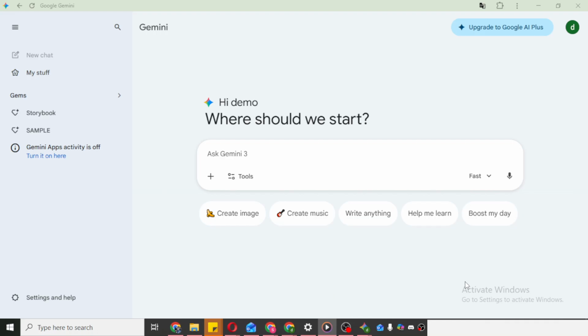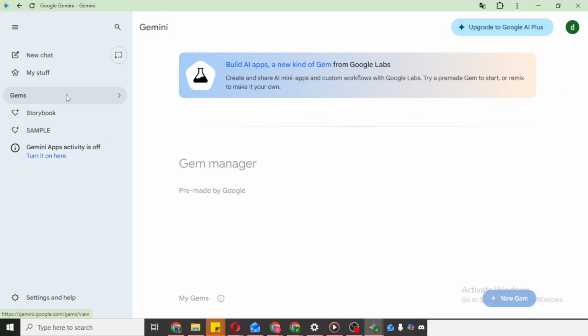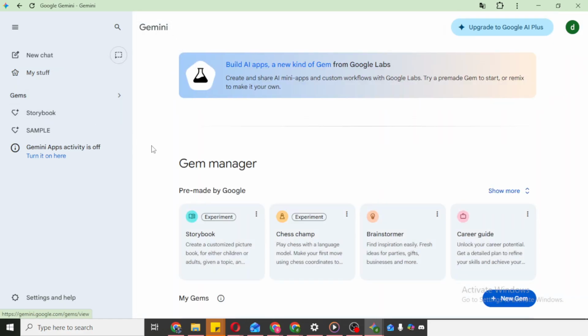First, open your Gemini account in your browser and sign in. Once you're in, look for the section labeled Gems. This is where Gemini lets you create and manage personalized assistants that follow your instructions. Click Gems to open that workspace, then choose New Gem to start building a fresh assistant.